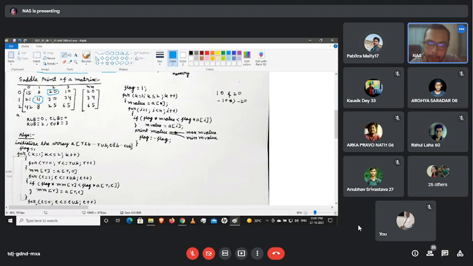Okay, and remember one thing: it can be a matrix which is holding data like 1 1 1 1 1 1. If in a matrix you see that they are holding the same kind of data, then all the points in that particular matrix will be saddle points.